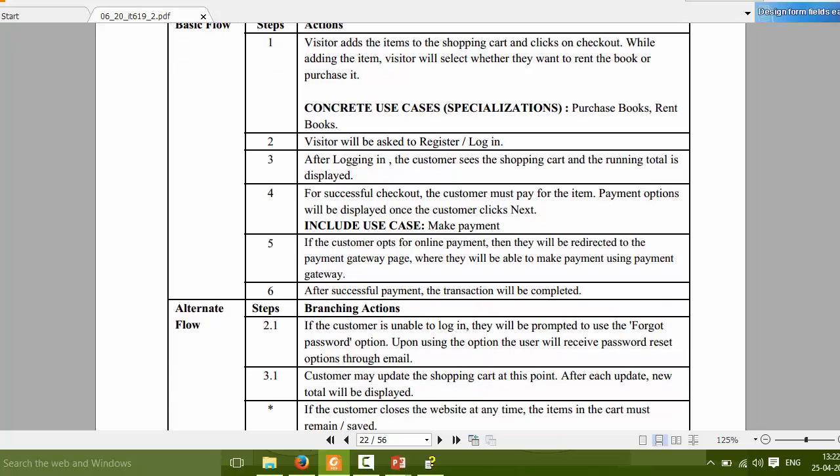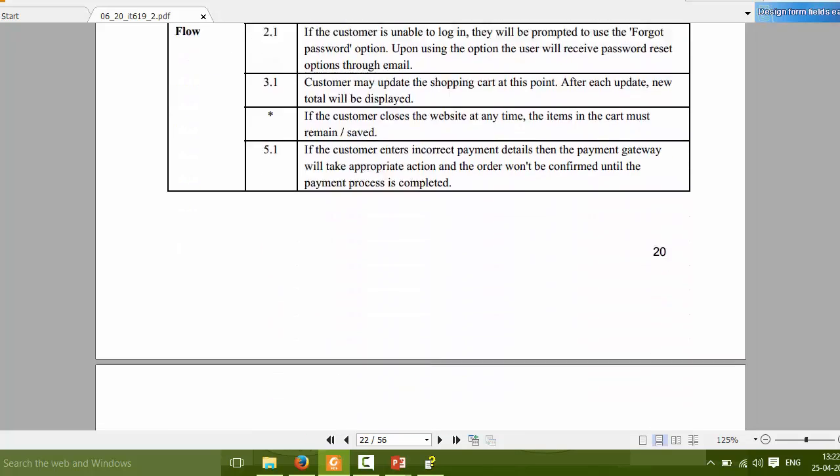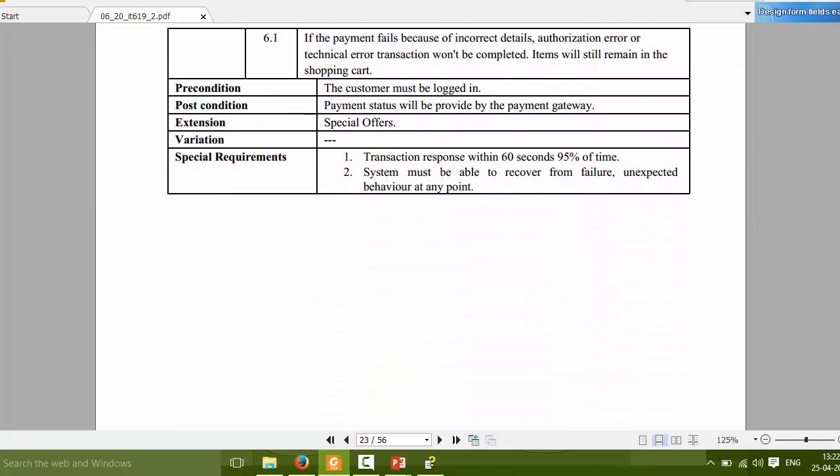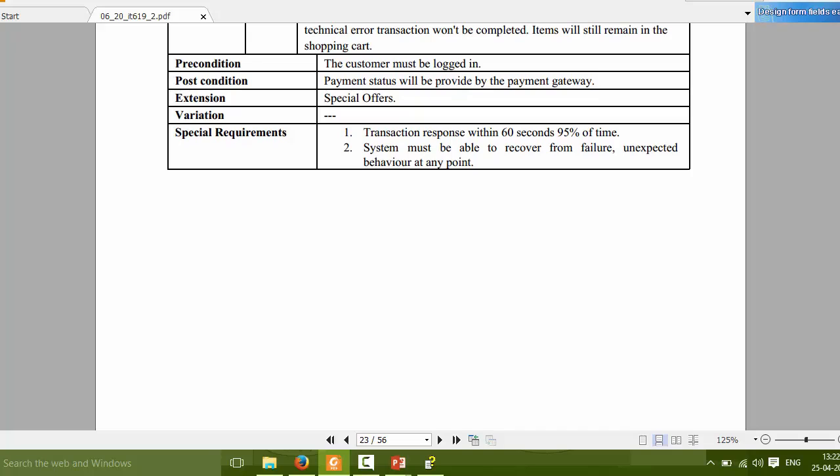So here is the main flow and the alternate flow for the system. The precondition is that the customer must be logged in. The postcondition is that if the payment is successful, the payment status will be provided by the payment gateway.